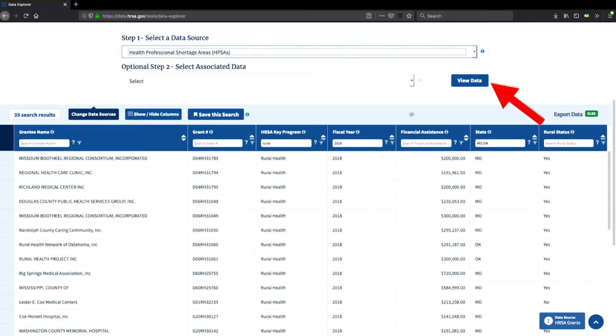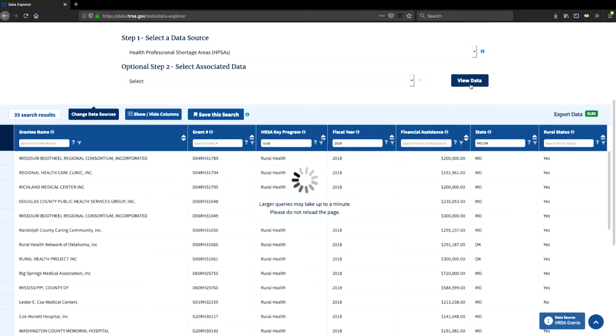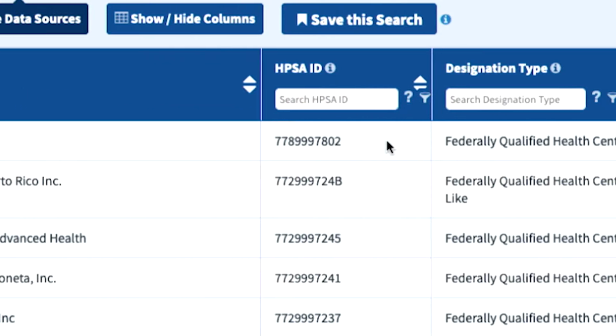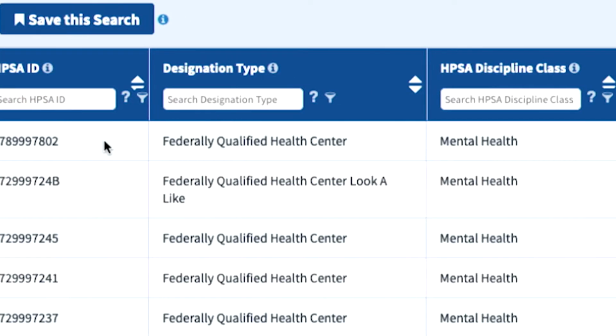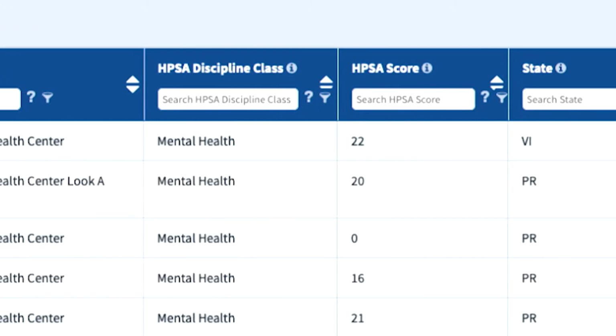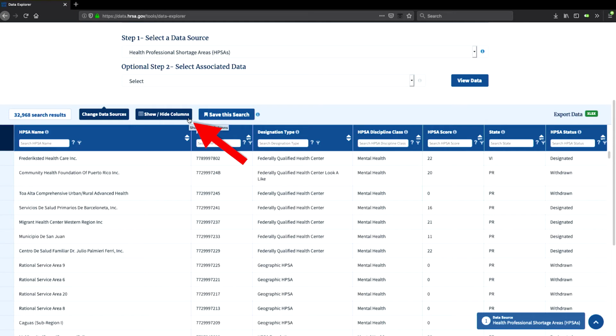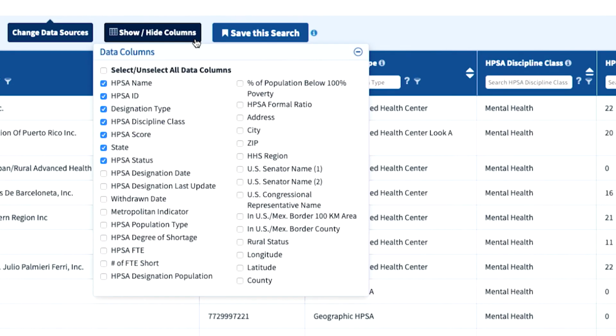Then press the View Data button. Notice that data on the grid changed to correspond to the selected data source. Press the Show Hide Columns button to display a complete list of available data columns for the selected data source, and begin to build your query following the steps shown earlier in this video.